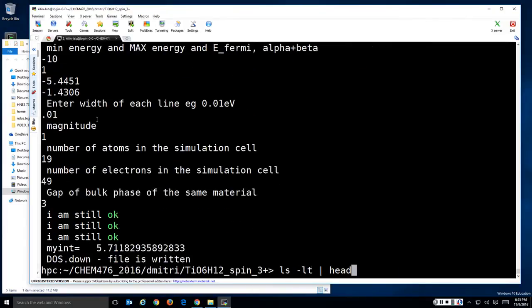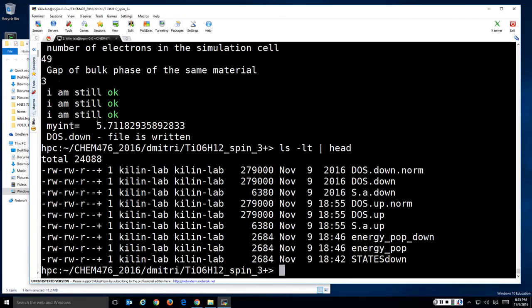And now there are files for up and files for down. And after that, we want to plot them together.